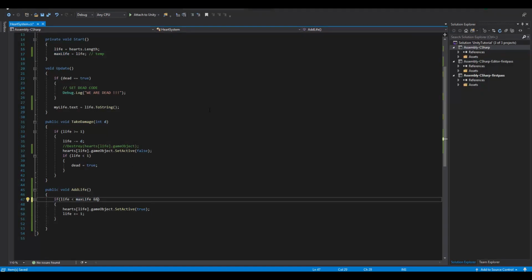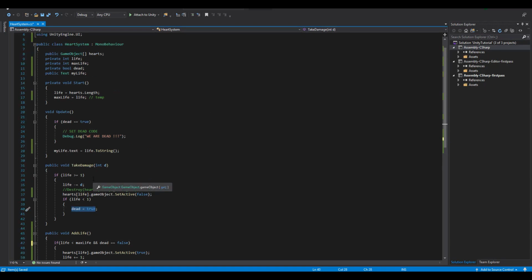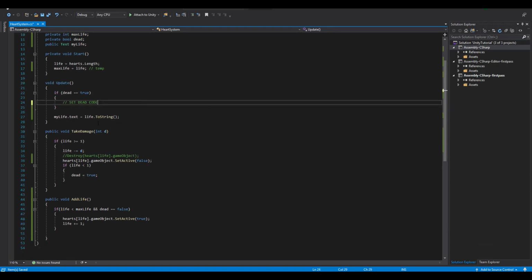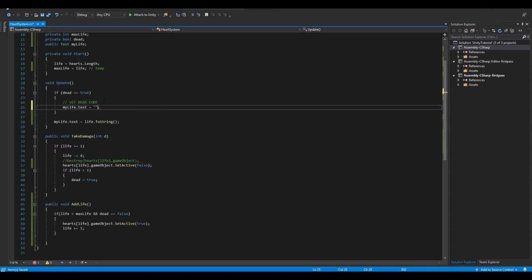So this is another quick fix that is achieved by also checking if we are dead by using the dead boolean we already have. Next, and just for visual improvements, we change the text to "You are a noob" for when you lose all your hearts.